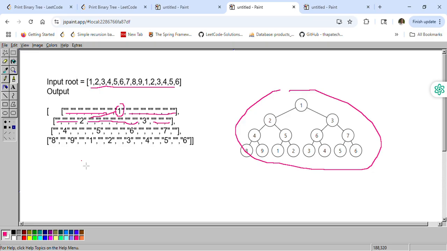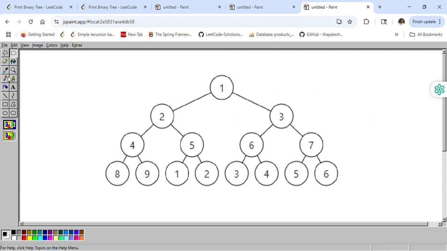Okay, so I hope you are getting the idea. So how can we solve this problem? This is the tree that is given to us, right? We are taking the same tree over here so that I can explain better.